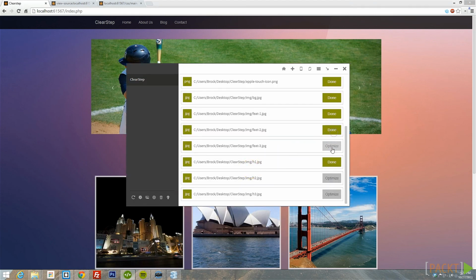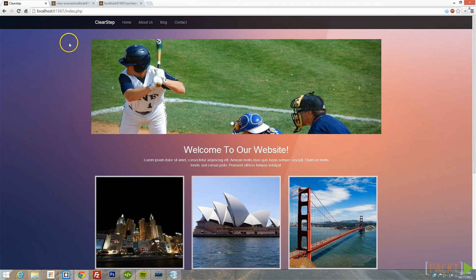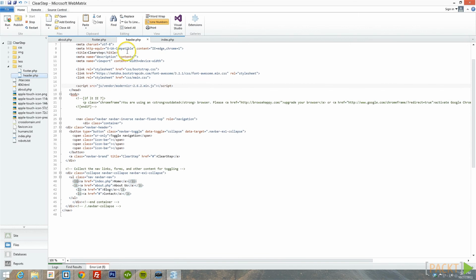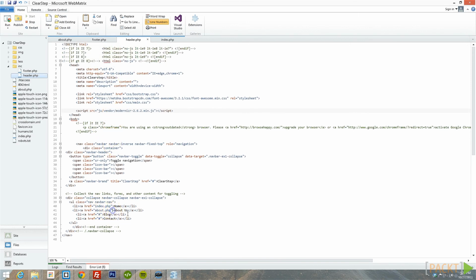So let's complete optimizing our images. And we're all done. We can exit out of this, and one more thing I'd like to adjust while we're here is making sure that our logo is heading over to our main index. I can open up WebMatrix and edit again the header, and as you can see here, we have our home that is headed toward index.php. However, our brand with the title of ClearStep is not, it's just a number sign, so we can just point that right back to index.php. Now that we've saved that, we're ready for deployment.